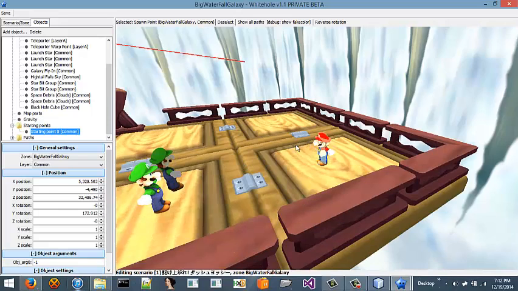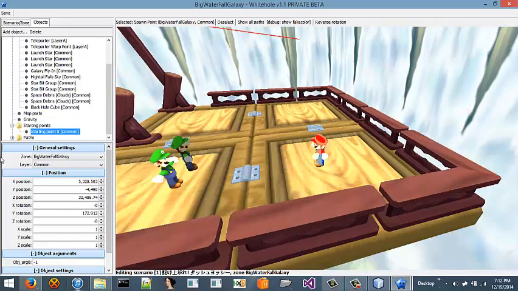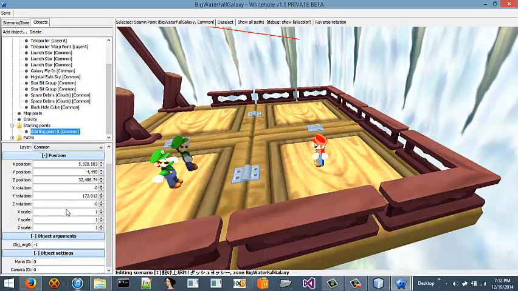But here he is. He has settings just like any other thing except for Object Arg 1. Mario ID, this does absolutely nothing. There's nothing really much to it. It just allows you to see which Mario it loads. So like, let's say this is Mario 55.